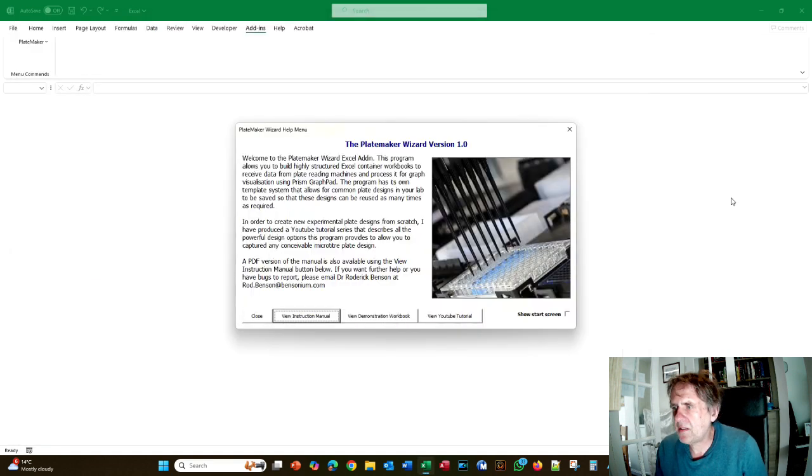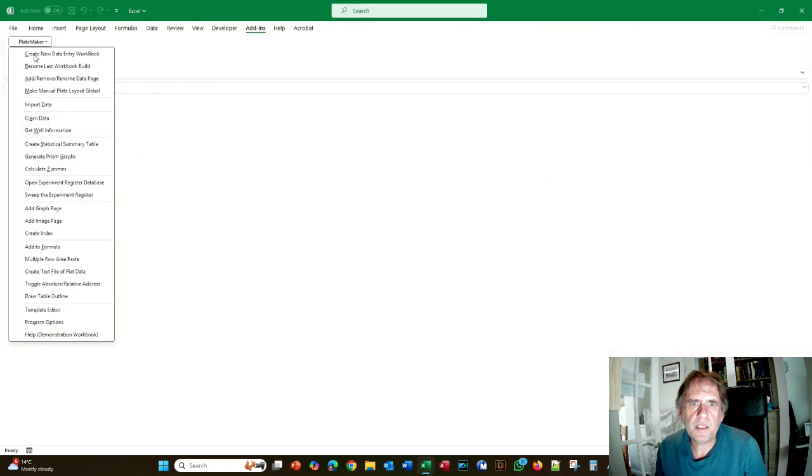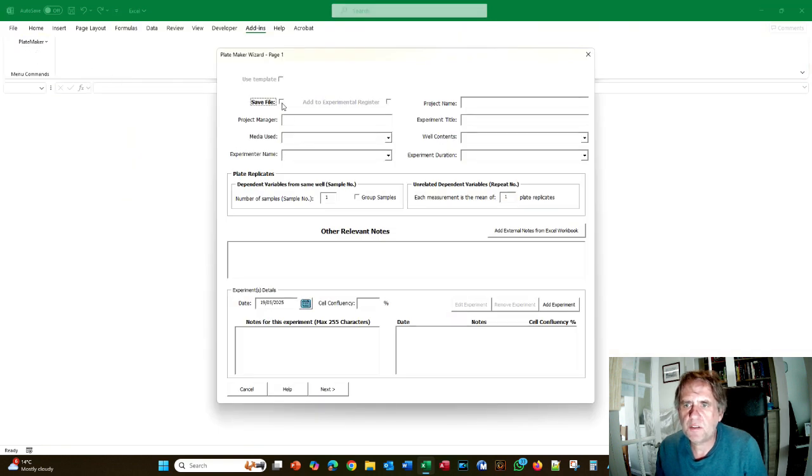So we go back to the platemaker wizard, we close this window, we go create new data entry workbook, we're going to save the file. I suggest you don't save it to your register since you're practicing learning the wizard, so you don't want these builds inside your experimental register. I'm going to leave mine on though because obviously I'm teaching you how to use the wizard. So the project name, remember you save it under the tutorials subfolder. The project manager, type your own name here. So I'm Rod Benson. I'm going to type Rod Benson.